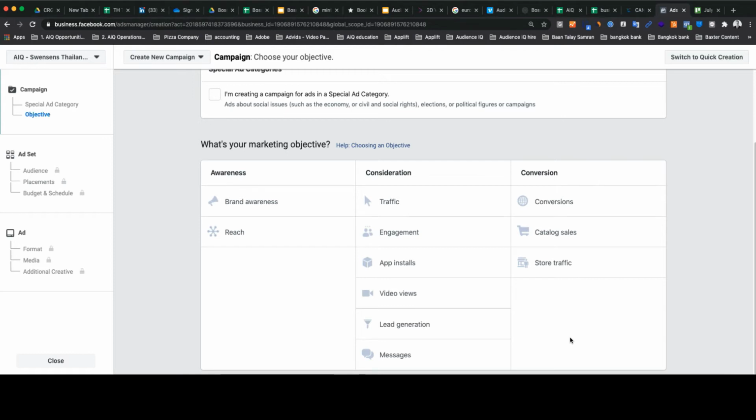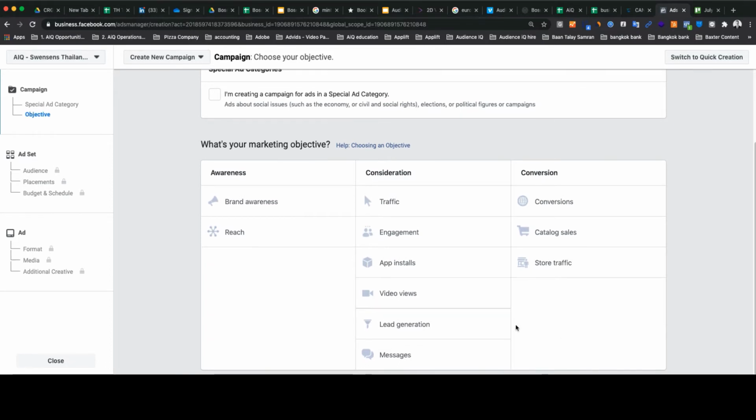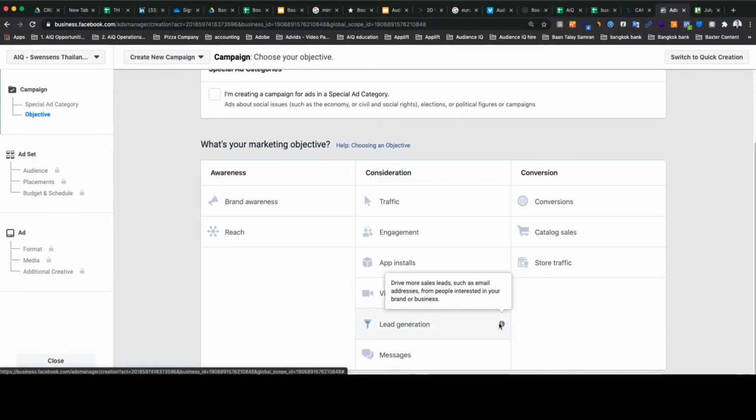Or a more advanced tip. Oh God, slow down. We're giving away too much stuff. We'll get to that later. So there's a lot of stuff with lead generation we get into. But it's basically optimizing towards people filling in a form that sits within Facebook.